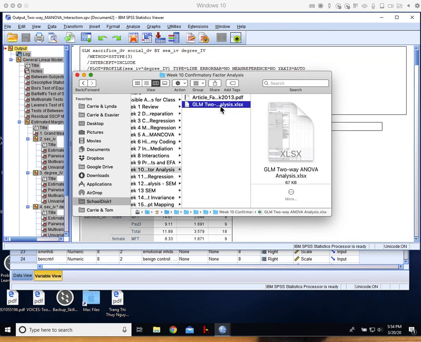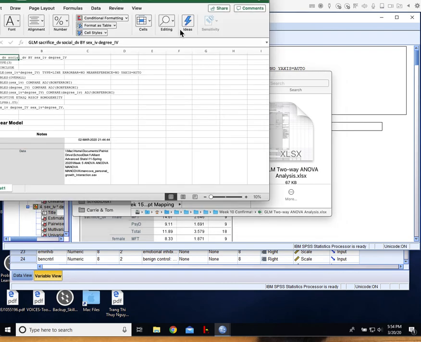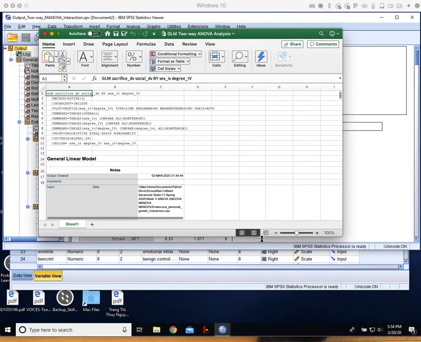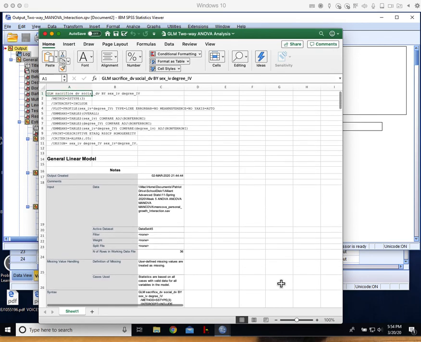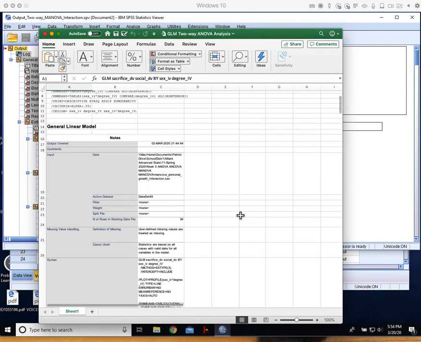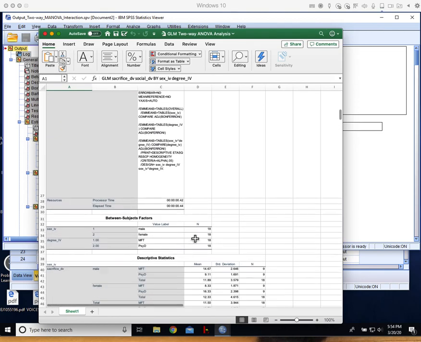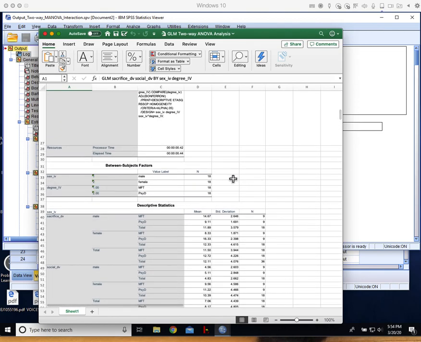I'm going to open it up. It takes a minute to open. And here it is. So now you're going to see all of the output. This is just the command that you see that shows up. And basically I can start annotating.